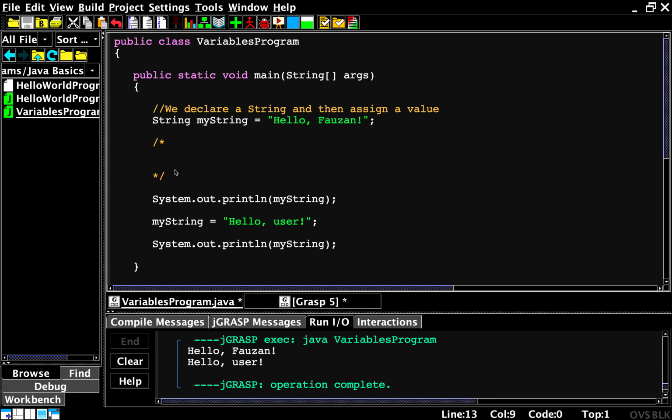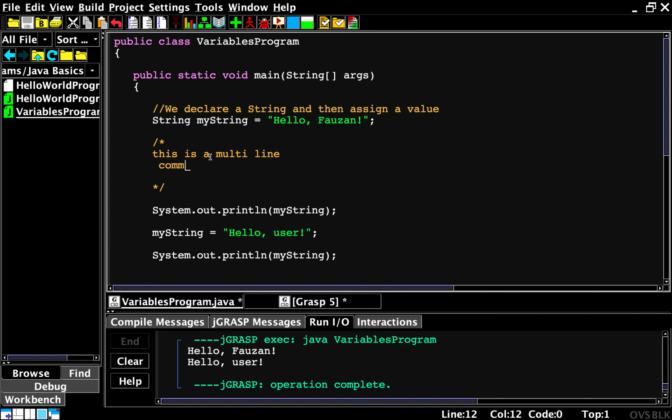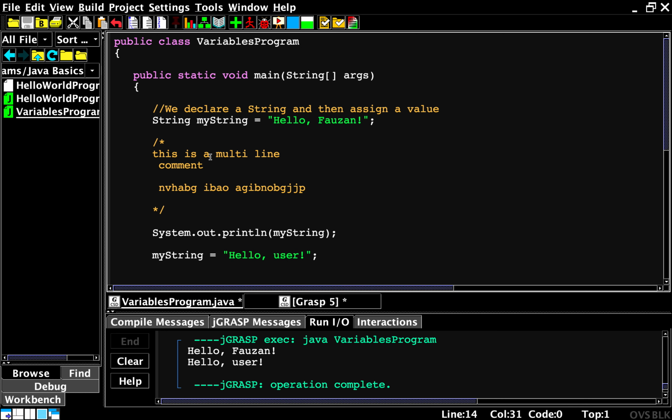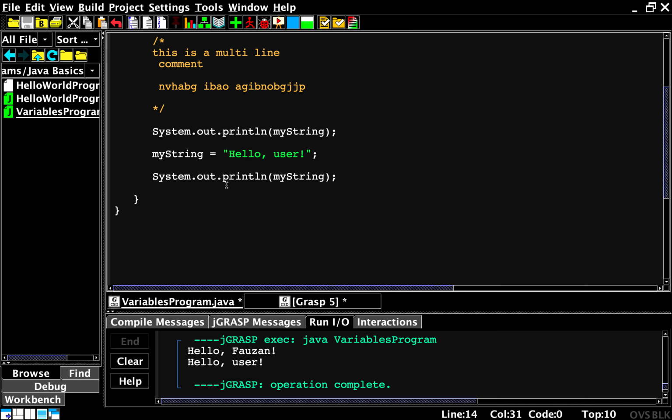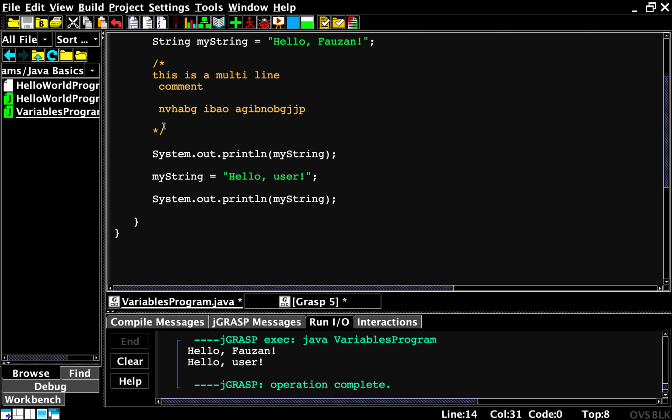So once we put that ending multi-line symbol, it changes the color of our program. And then we could say, alright, this is a multi-line comment, and then put that on the next line. And then we could put whatever we want. The computer doesn't really care, because it's not even looking at it.